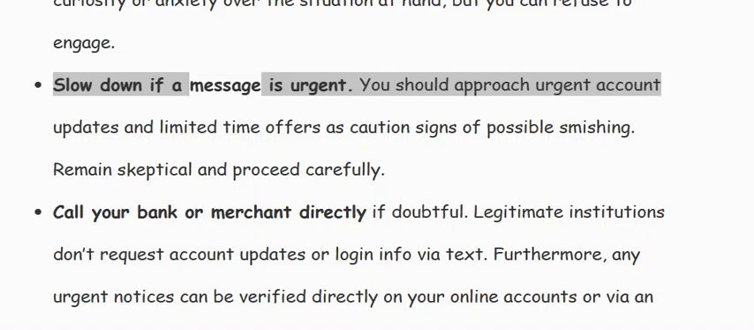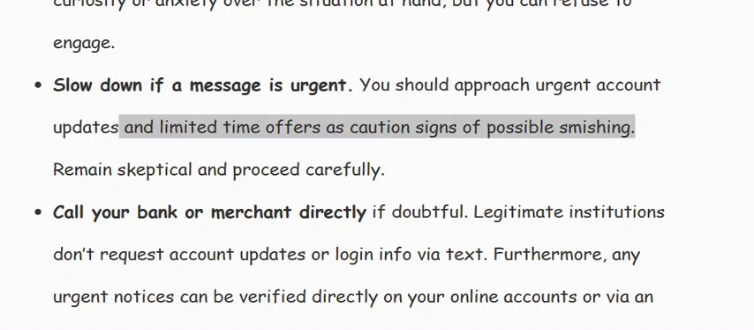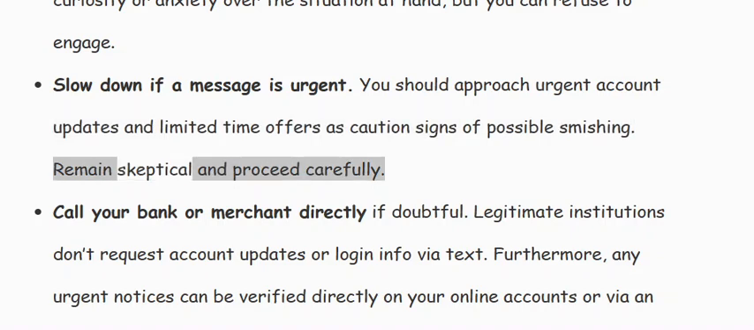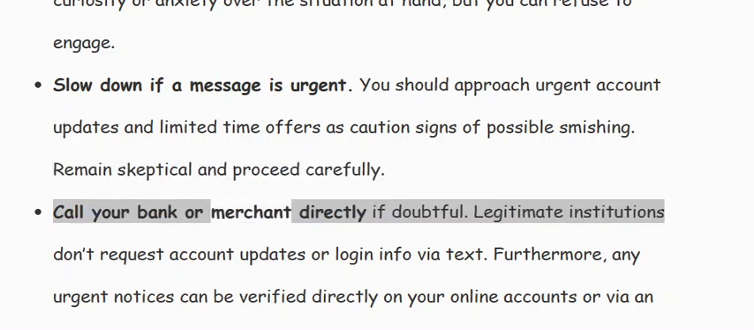Slow down if a message is urgent. You should approach urgent account updates and limited time offers as caution signs of possible smishing. Remain skeptical and proceed carefully. Call your bank or merchant directly if doubtful.